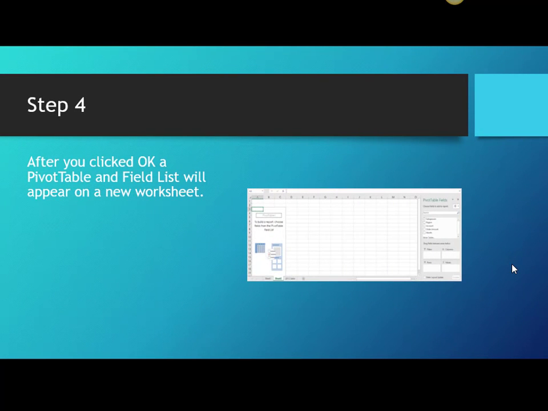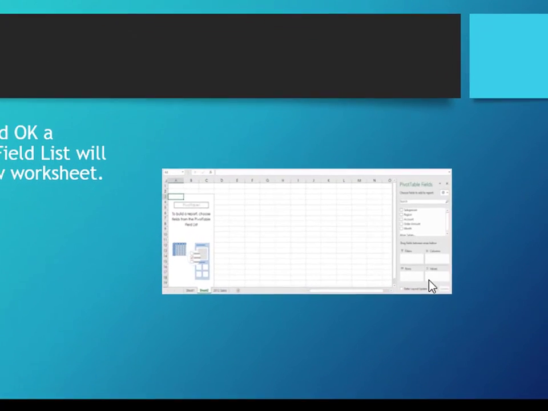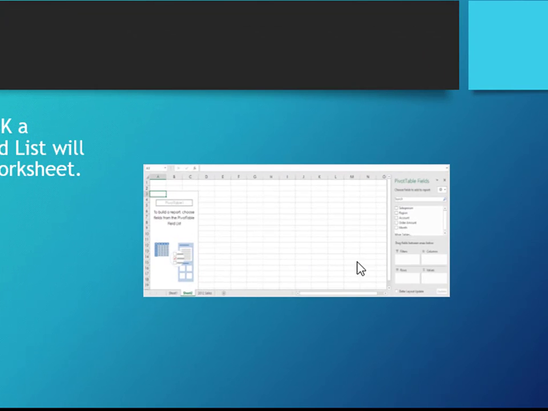Step 4. After you click OK, a pivot table field will appear on a new worksheet. Here's an example of the pivot table field right here.